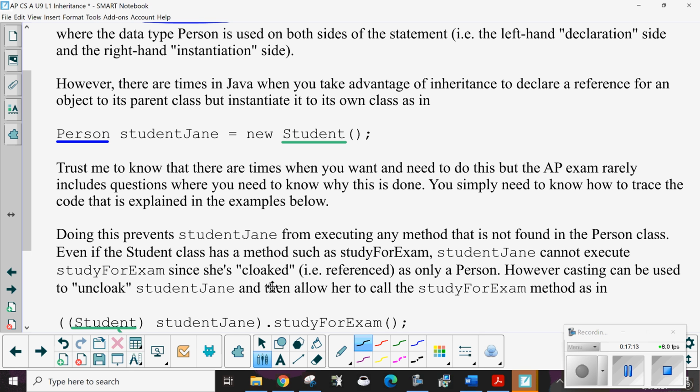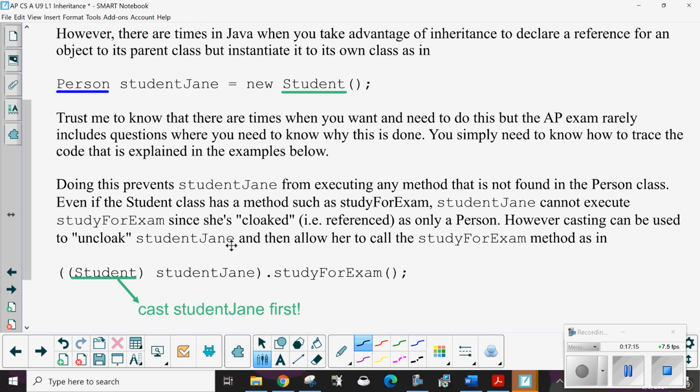However, casting can be used to uncloak student Jane and then allow her to call study for exam. So I can let student Jane study, but only if we uncloak or cast her first. So I cast student Jane as a student, and then she can execute study for exam. Otherwise, the only valid methods she can call are those in person.